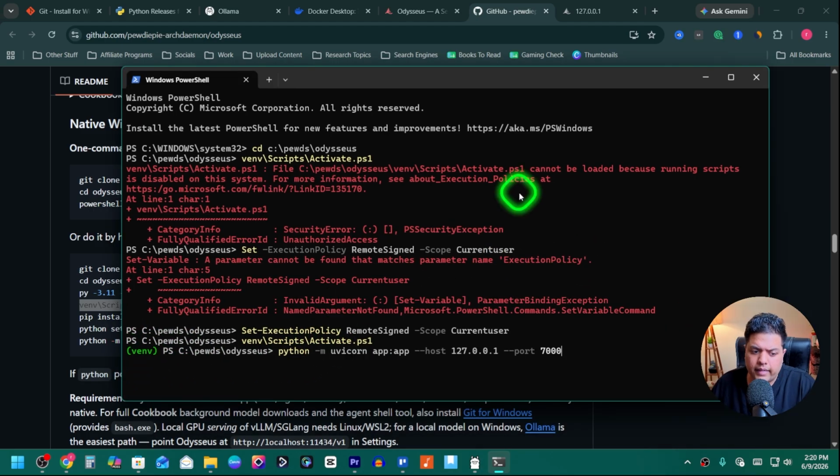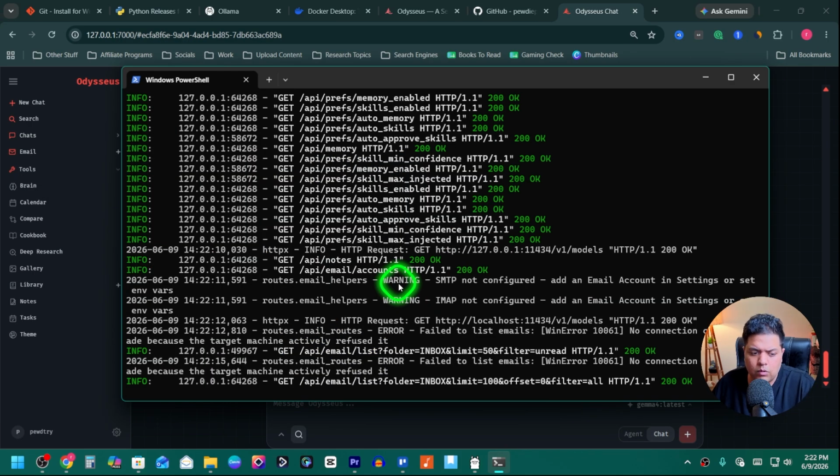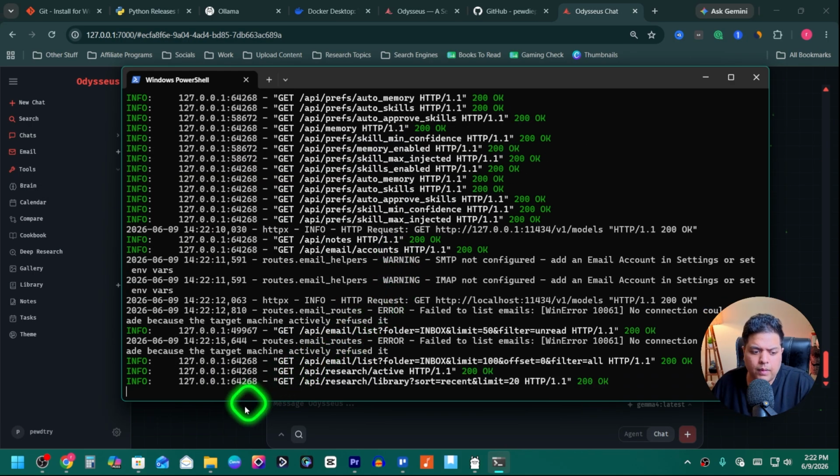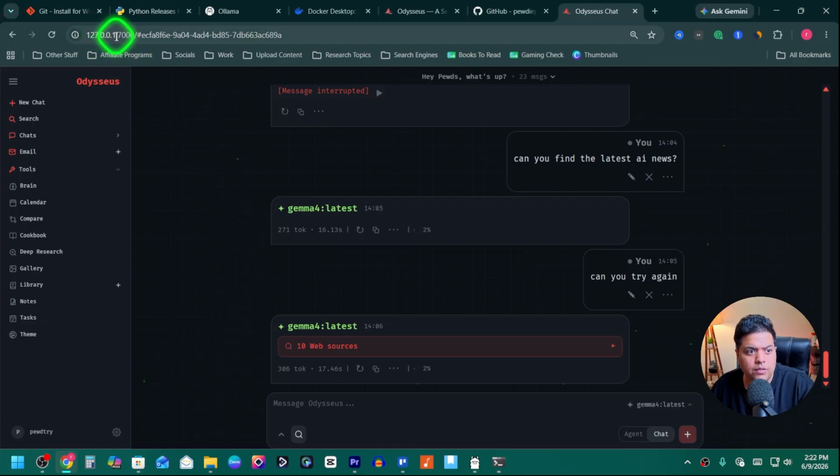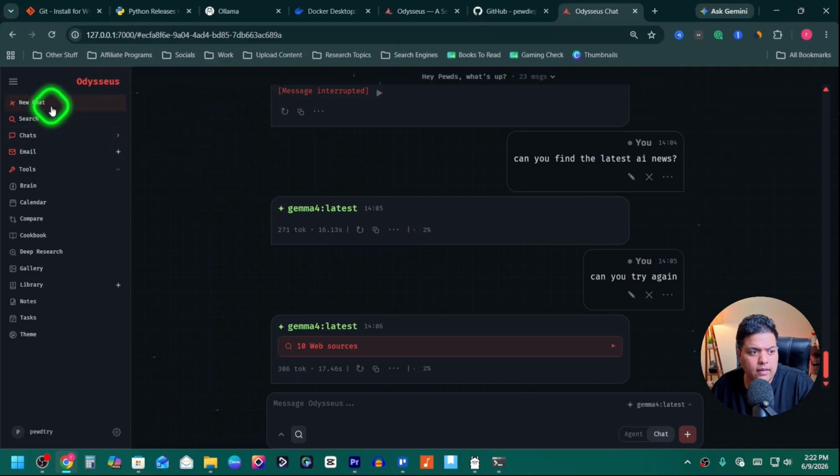All right, next up, you need to type in this command: python -m uvicorn app:app --host 127.0.0.1. This is equivalent to localhost, and then --port 7000. Now let's just press enter, and that is it. It'll do all of this, and it's working again. So you can just go over to your localhost right here, 127.0.0.1, and you can start off again from here.